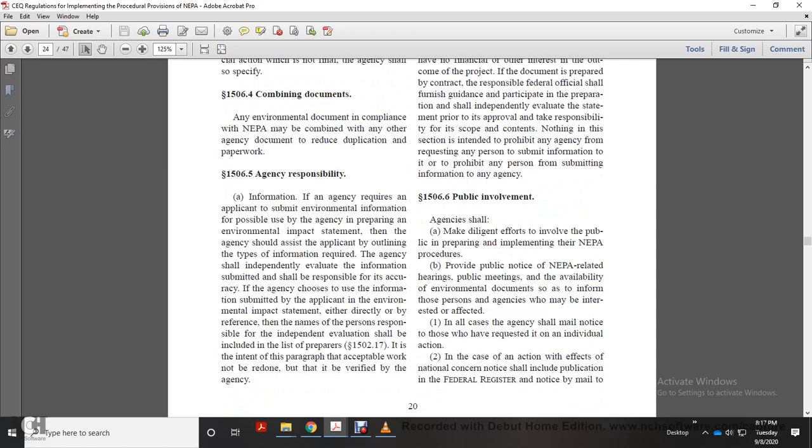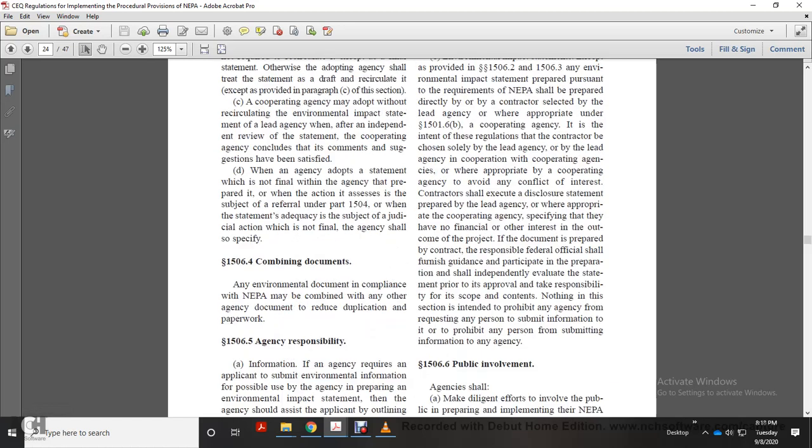Then the agency shall advise the applicant, outlining the type of information required. The agency shall independently evaluate the information submitted or reasonably verify its accuracy. If the agency chooses to use the information submitted by the applicant in the environmental impact statement, either directly or by reference, the names of the persons responsible for the independent evaluation shall be included in the list of preparers. 1502.17 as independent of the paragraph: acceptable work is not redone, but is verified by the agency.